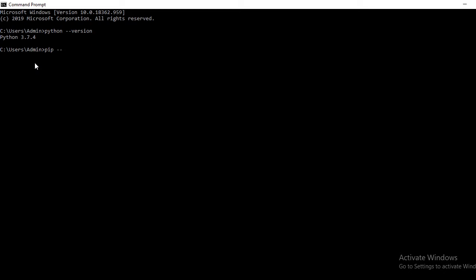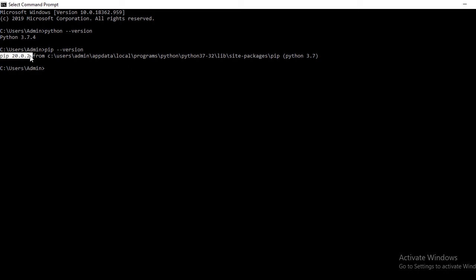To check whether pip is installed in your system or not, you just have to enter the command pip and again the same thing, double hyphen version. If pip has been installed, here also you will get something. You can see this one we are getting here. So this is the version of pip, pip 20.0.2. This version has been installed in our system, and the Python version is also coming. If pip is not installed, you also need to install that before installing Jupyter Notebook.